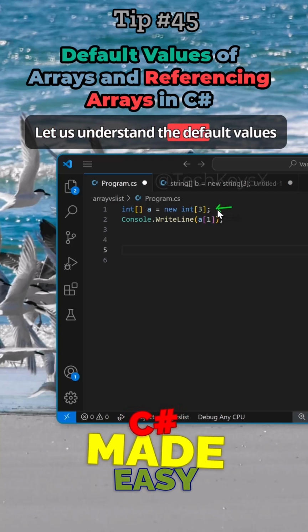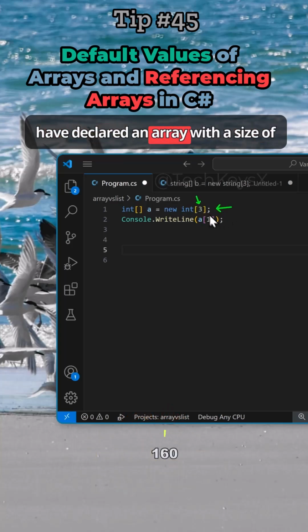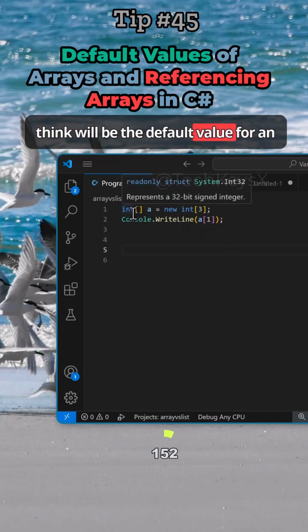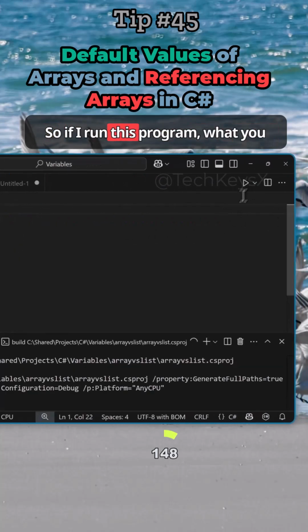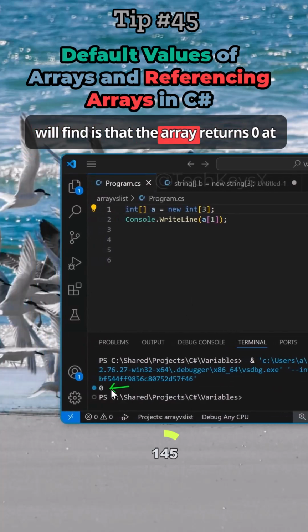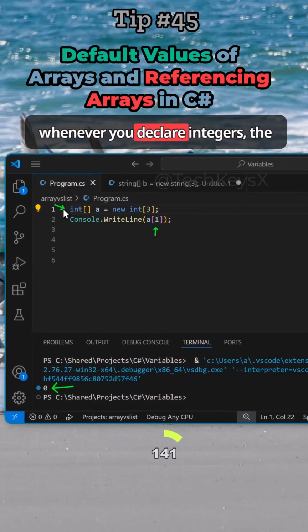Let us understand the default values for arrays. So here, as you can see, I have declared an array with size of 3, so it will have 3 elements in it. Now, I'm going to look at the element at position 1. What do you think will be the default value for an integer at that position for an array? So if I run this program, what you will find is that the array returns 0 at this position, because by default, whenever you declare integers, the default value for integers is 0.